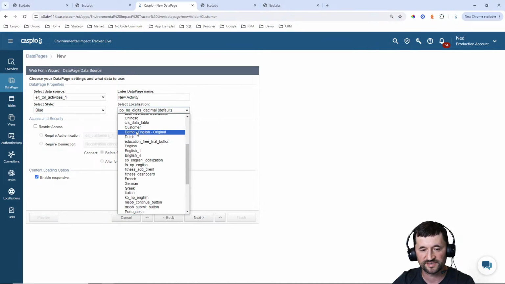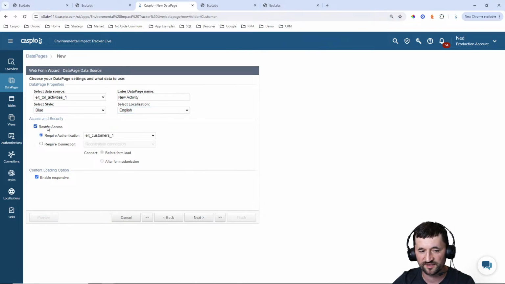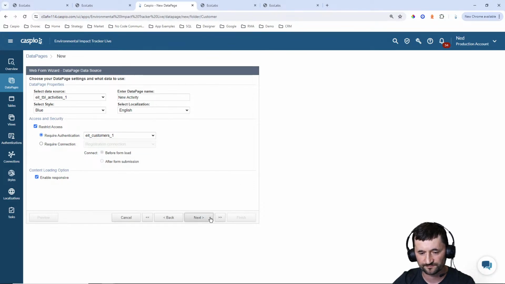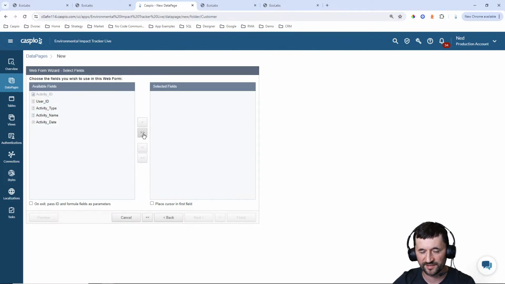So we have the blue style, we have the localization English, and this time we want to restrict access to the customer login. So likely we will need all of our fields on the form. We're going to hit next.